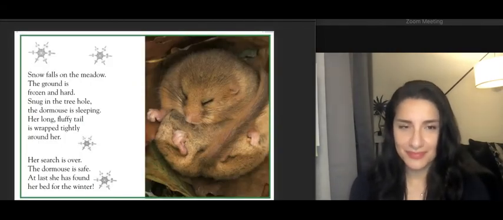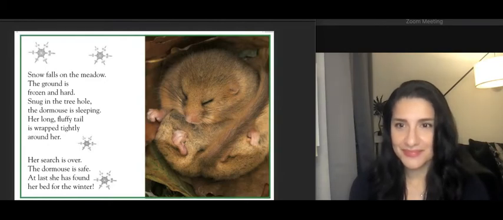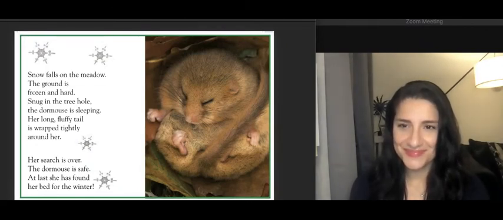Snow falls on the meadow. The ground is frozen and hard. Snug in the tree hole, the dormouse is sleeping. Her long, fluffy tail is wrapped tightly around her. Her search is over. The dormouse is safe. At last, she has found her bed for the winter.